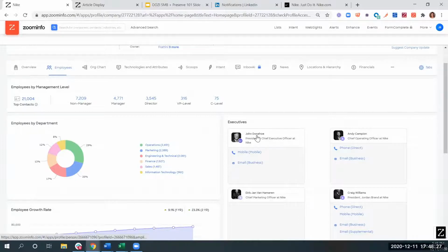Over here on the right, you can see the top level execs. I can go straight to their profile, export them, tag them. We'll talk more about tags here in a little bit. Or I can even click into the space to reveal his contact information and grab his email address.